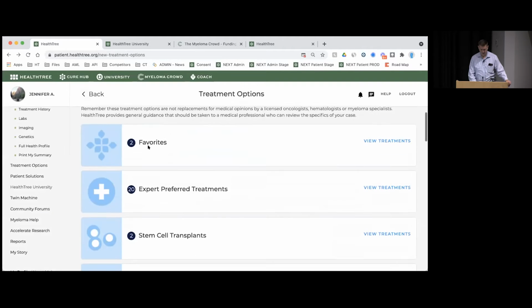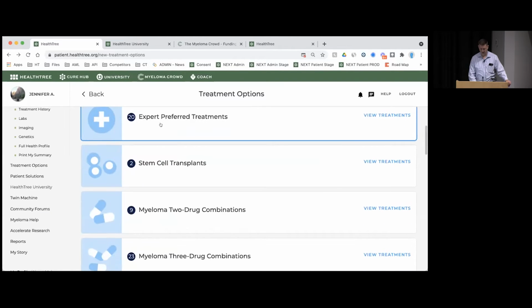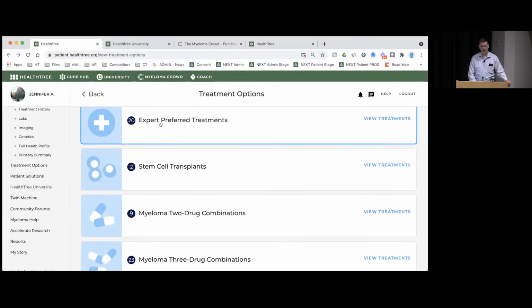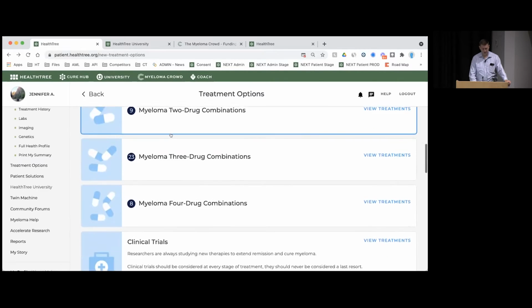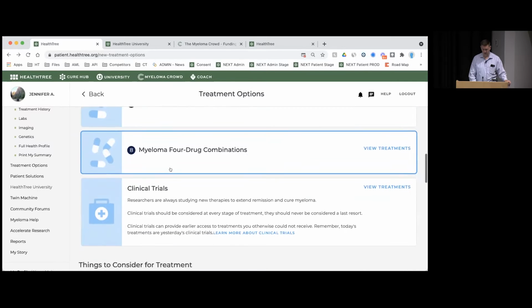It is broken up into, you can see your favorites, the expert preferred, and this is where we've gone to about 20, 25 myeloma specialists, given them all the different scenarios of different patients and asked them how they would treat each of these patients. So you're getting that opinion of about 20 experts in myeloma. We broke it out by stem cell transplant, 2-drug combos, 3-drug combos, or 4-drug combos.